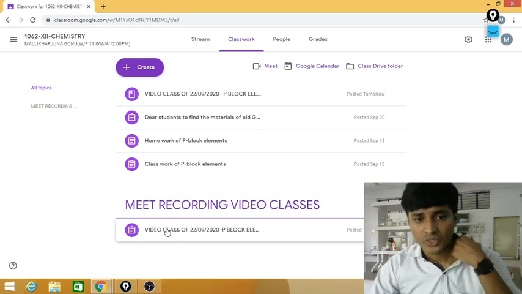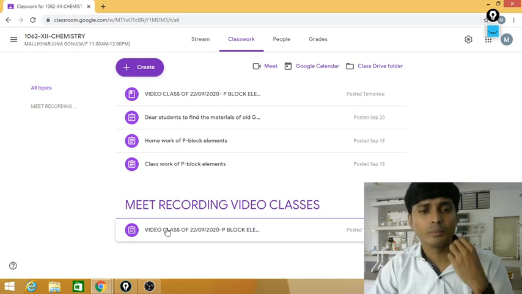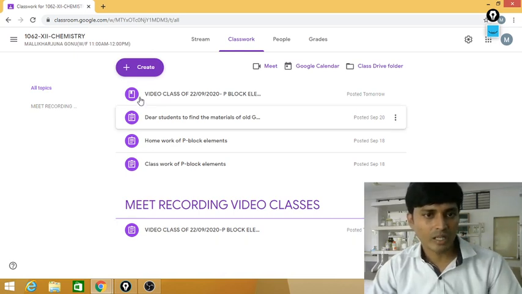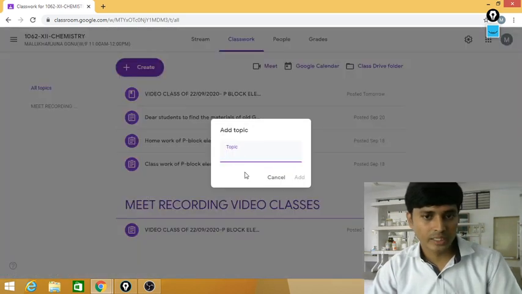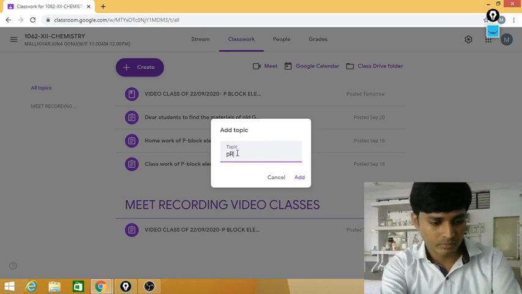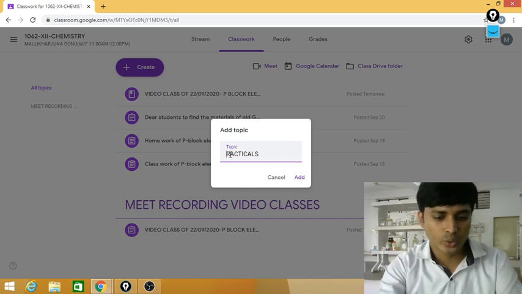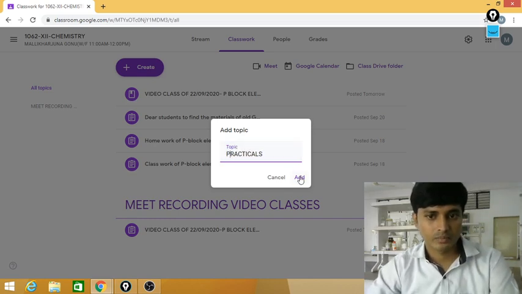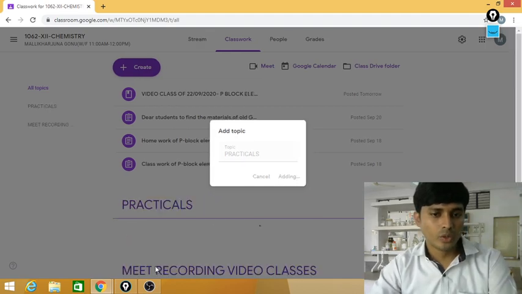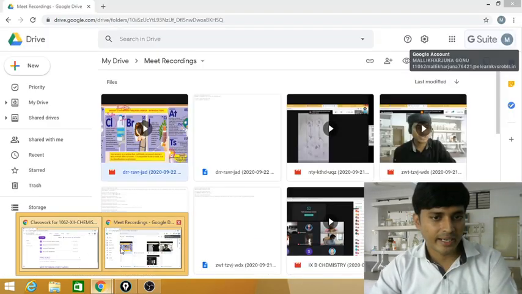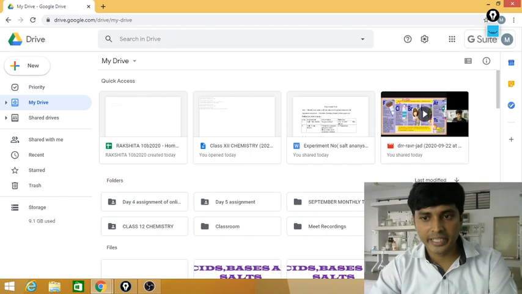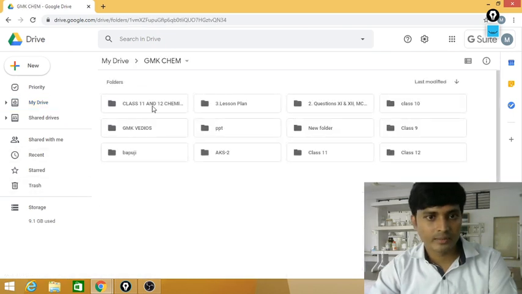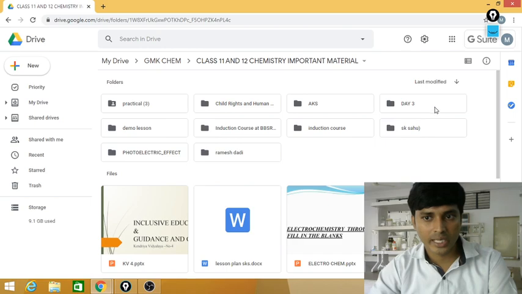Now if you want to share another thing, for example the practical material, I will show that also so that you will have the idea. I am going to Create, once again going to the topic, and I am selecting practicals. Practical materials, everything I want to give to the students. Now I will go to my Drive, where I have the material of class 12th and 11th, and I will find the practicals folder.